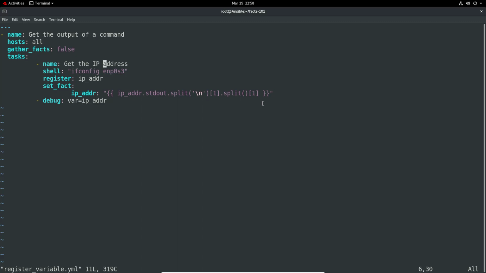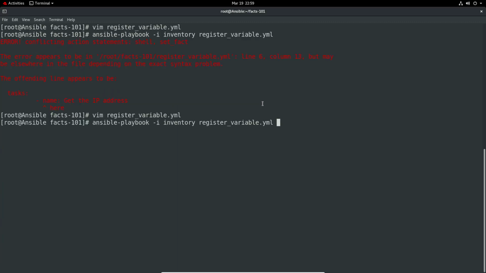Name, get IP address, shell, ipconfig, register IP address, set fact. Oh, there we go. Because it's an action, it should have a dash there. So it's a set fact. That needs a dash on that one because it's a particular action. So let's do that.